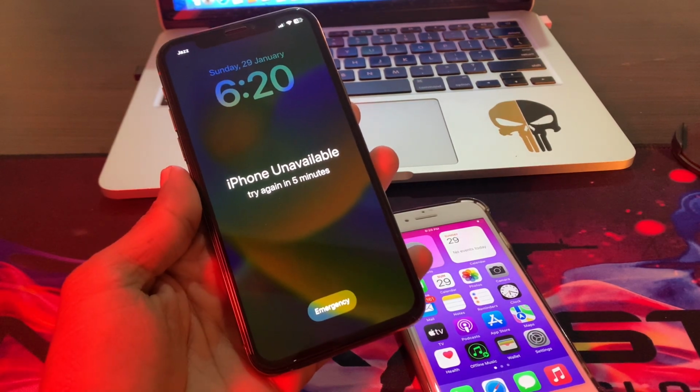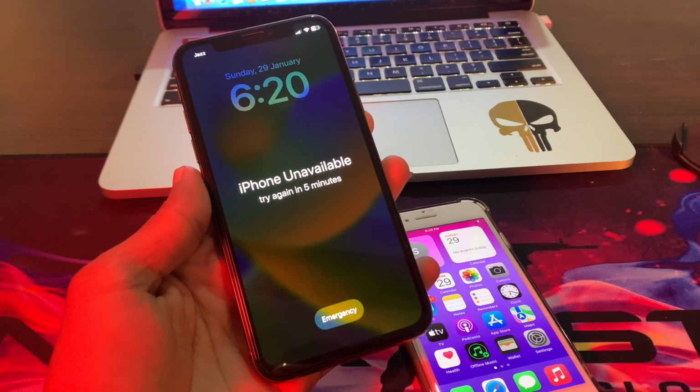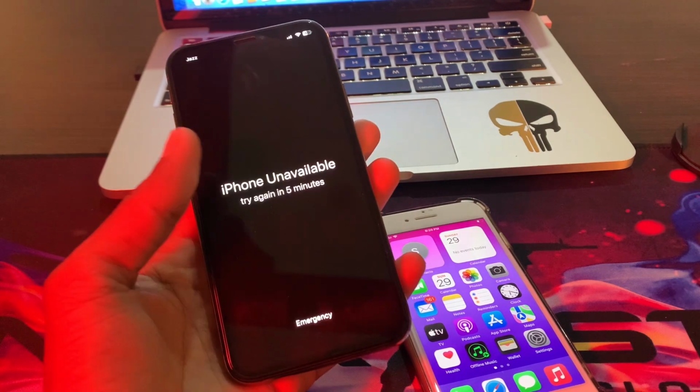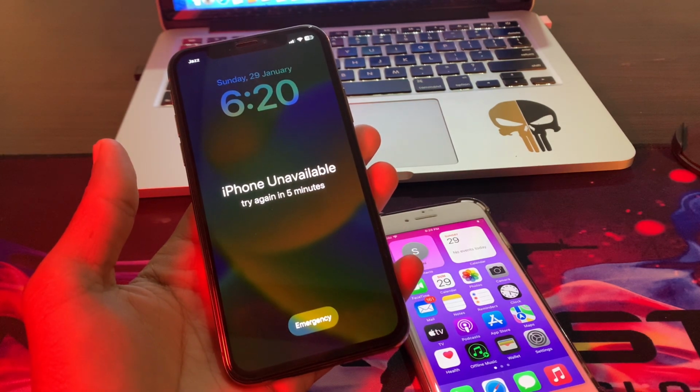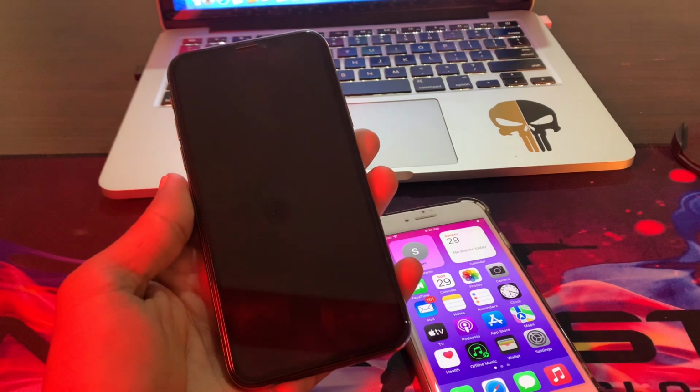In this video guys, I'm going to show you how to fix if your iPhone is on unavailable or if you have forgot your passcode. Now you are not able to unlock your iPhone. I'm going to show you how you can remove the passcode or unavailable error from your iPhone without PC. So let's get started with the video.